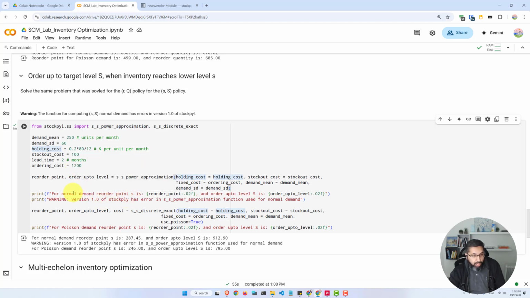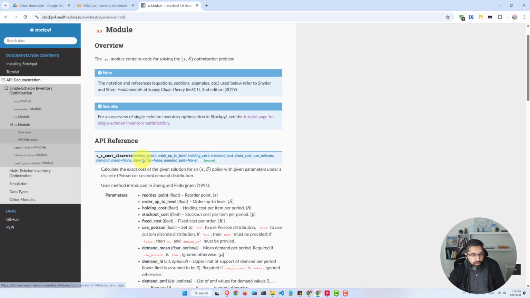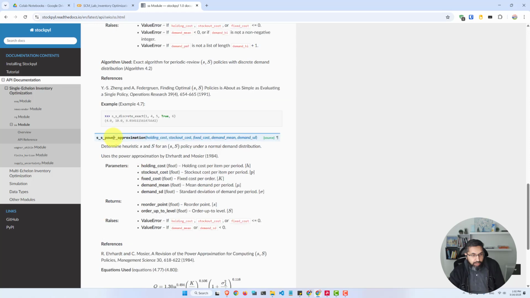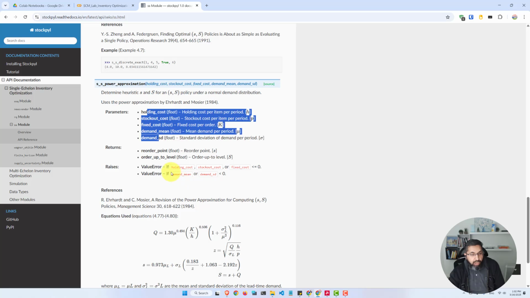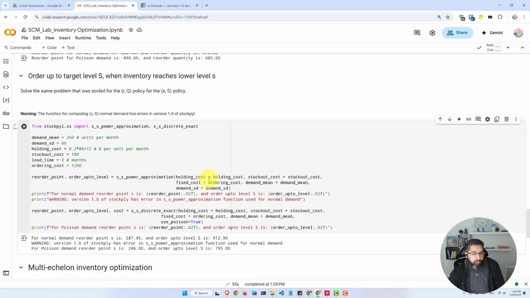Okay. Now, there is a problem though. This function has an error. I checked the code because I was getting values that were a little bit dodgy, especially because it's not asking you for the lead time. Notice the lead time of 2 months: you can't pass in the lead time. If you look at the documentation here for the SS module, here's the approximation. There's no parameter to pass in the lead time. And without the lead time, it cannot calculate sigma L properly, which is required in the formula. So if you try to pass in the lead time, it gives you an error. So this function has a problem.